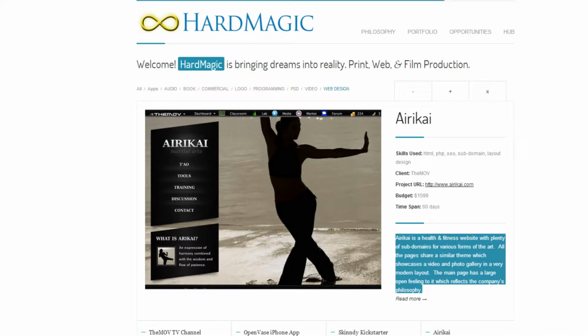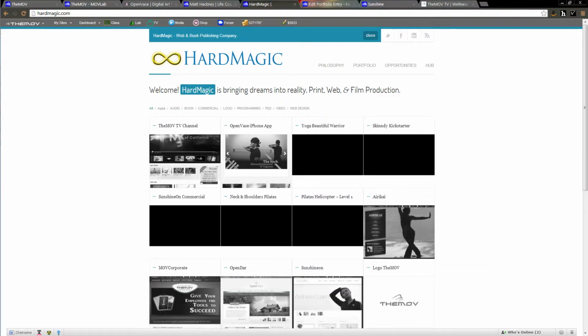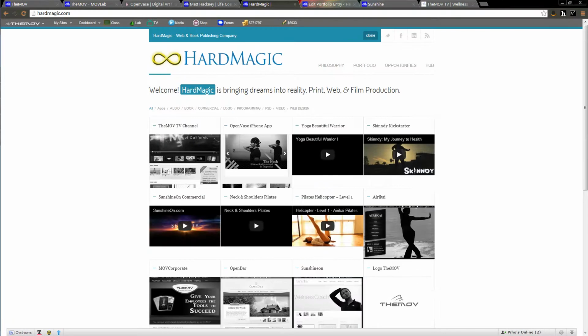And I know I'm showing it to you and it looks pretty easy, but let me show you another one that I just started, and it's nowhere near as nice as this one. So let's go back to HardMagic and see how nice it is. It loads really nice. There's no buttons in the way. And you know, it just looks very professional.